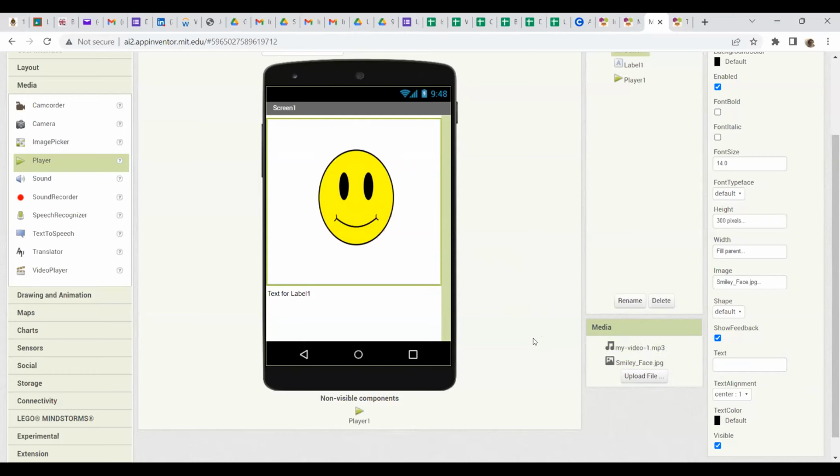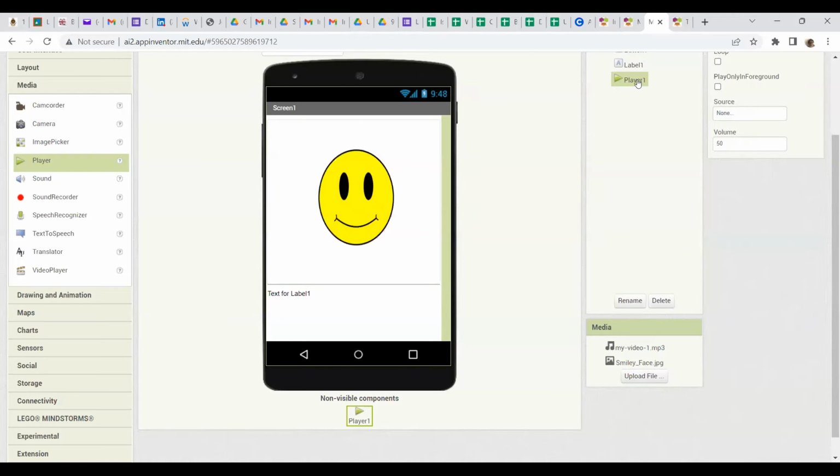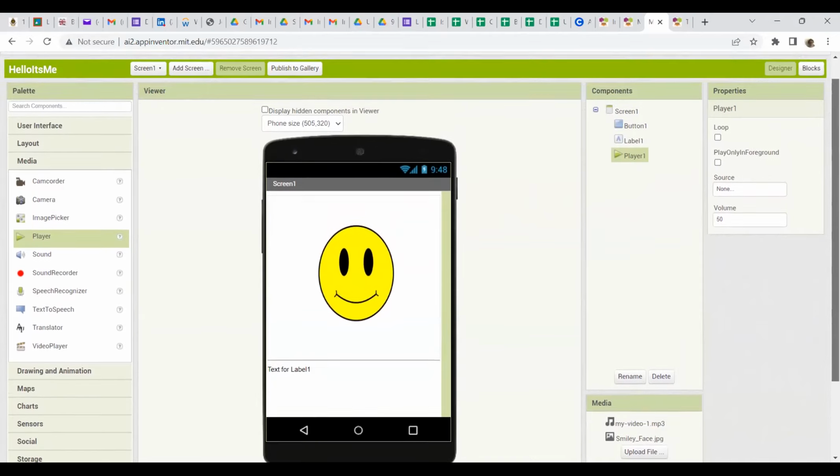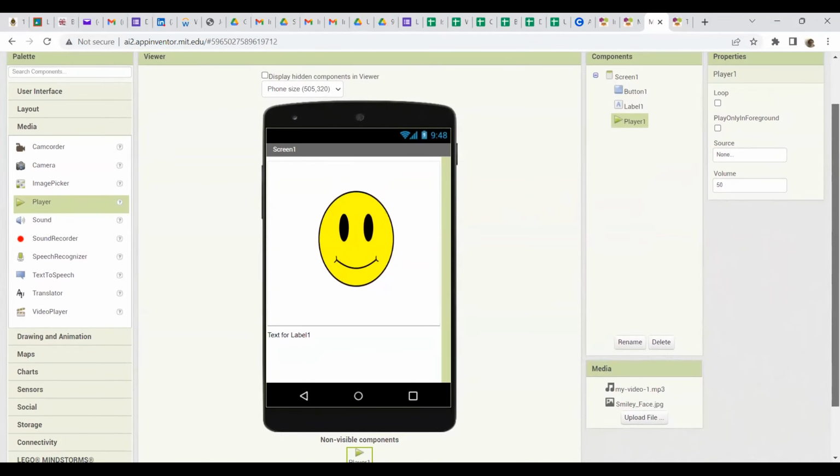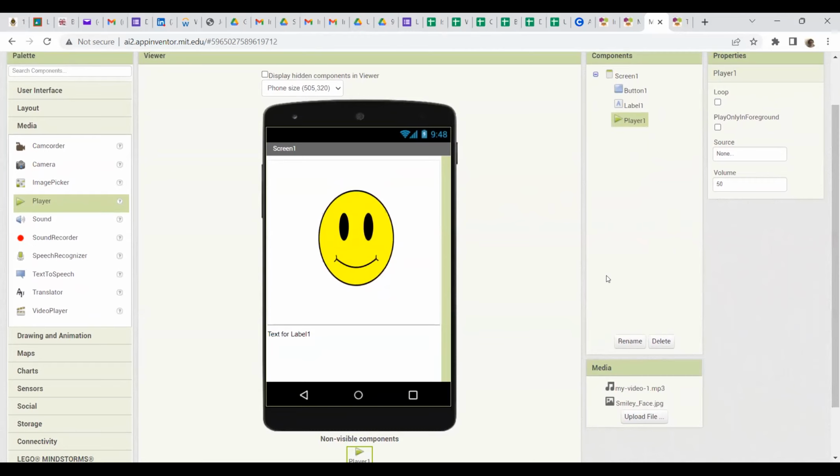The next one is I'm going to add the player. And going to change this source property. I'm going to change the source property for this to my voice. Say okay.